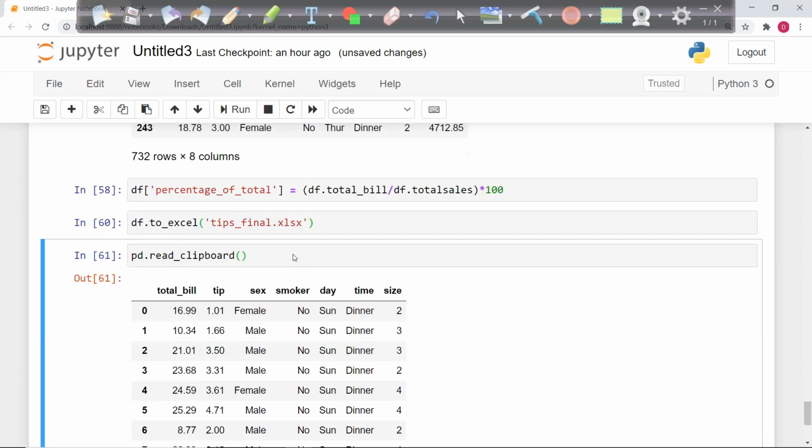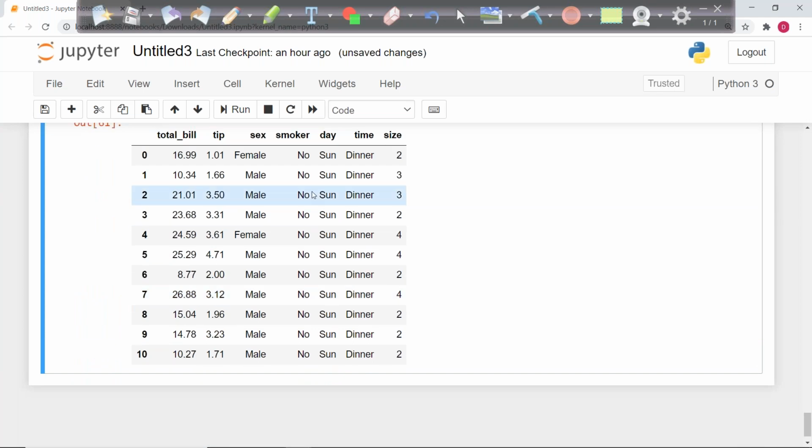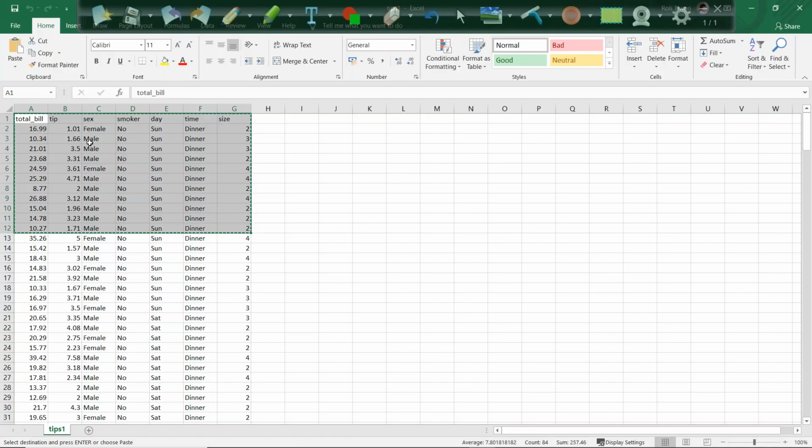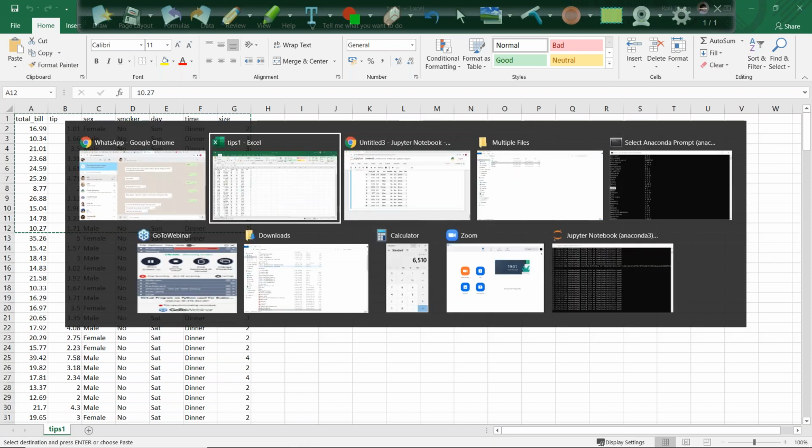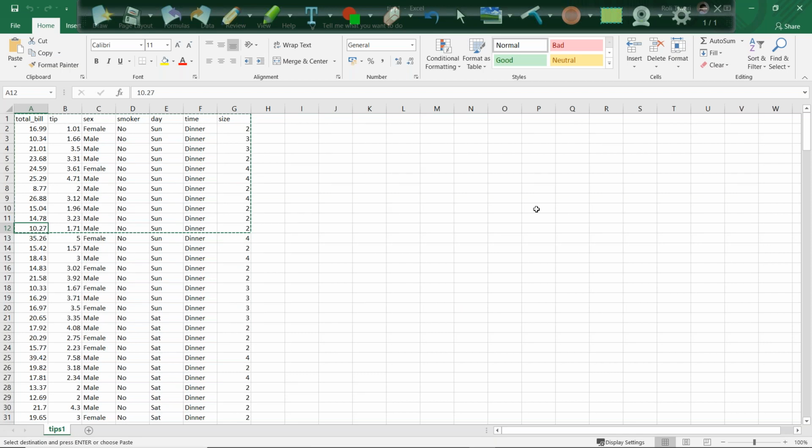You can see that I have the data with us from 16.99 till 10.27. Are you understanding it? So basically, it is doing the clipboard reading. For example, let's say I am copying the data from here to here.